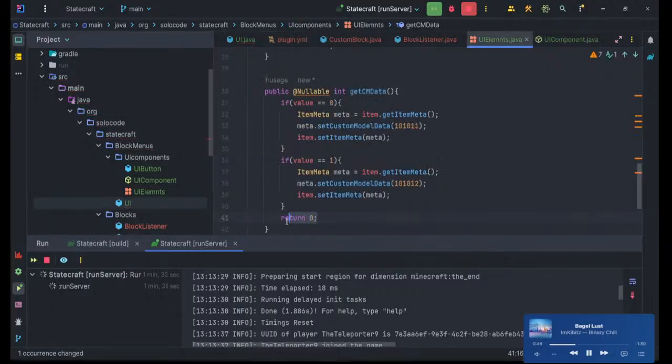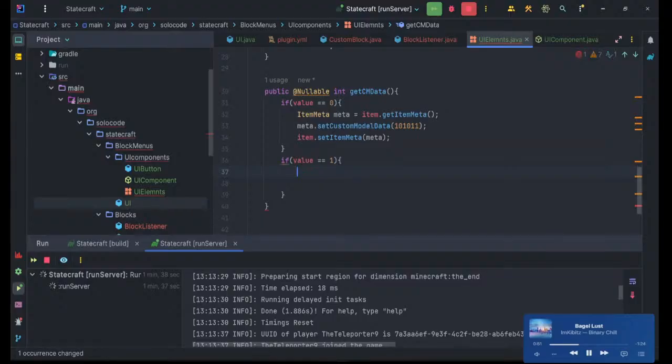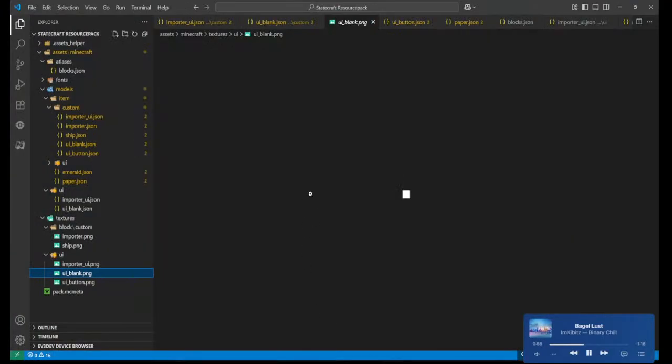Okay, yeah, that's smart. So if value equals 1, return 101011. I think. Let me double check this with VS Code.